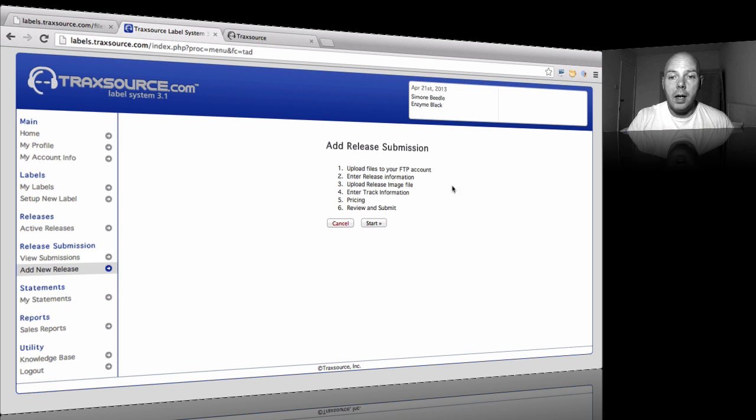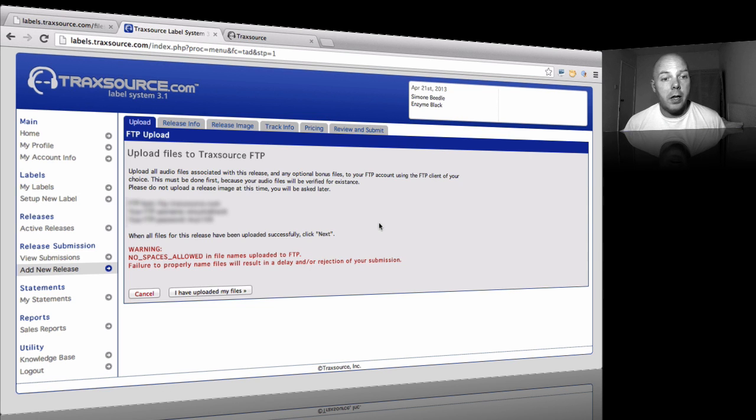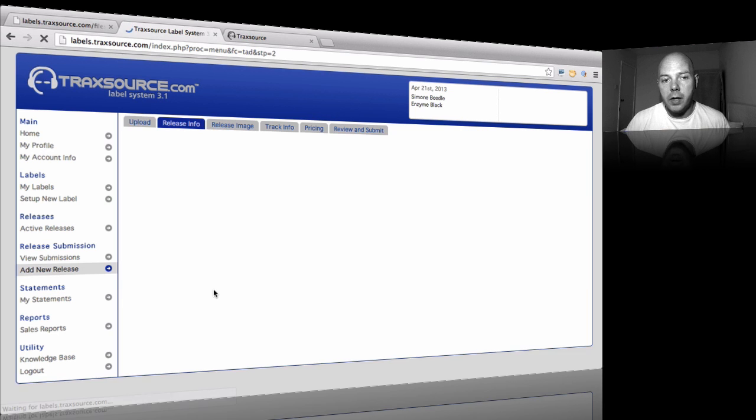So you can see here the order of events. So upload your files, which is what I've done, then enter the release information. Then you upload the actual release image file, and then the rest of the information here. So let's click on Start, and it says here, upload the files. I'm going to basically make sure you can't see my password and login information there. And I have uploaded the files, so I'm going to click onto here.